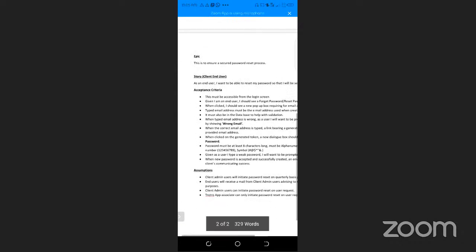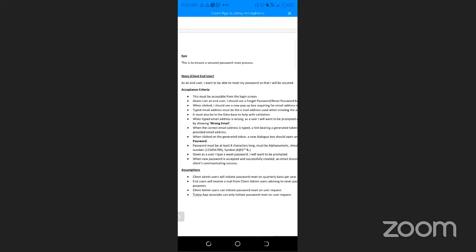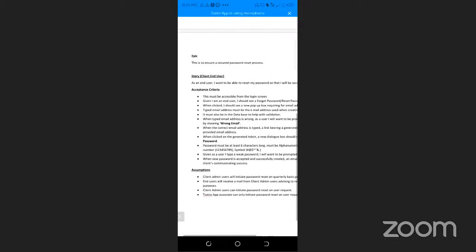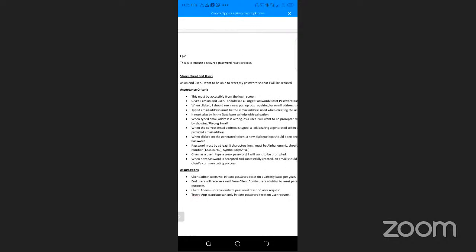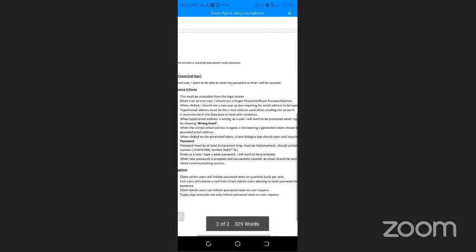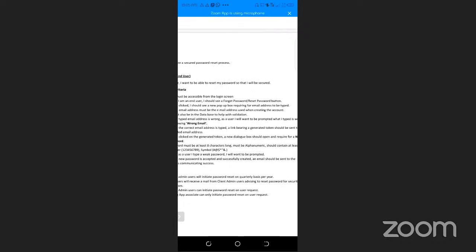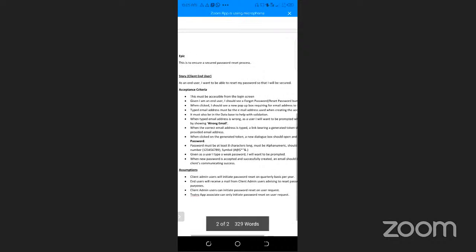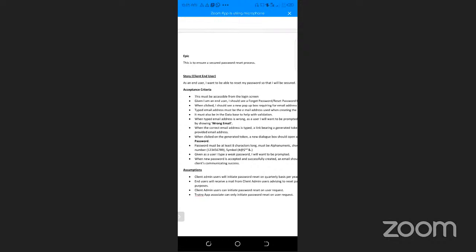The acceptance criteria reads: this must be accessible from the login screen. Given I am an end user, I should see a forgot password or reset password button. When clicked, I should see a new pop-up box requiring an email address to be typed. The typed email address must be the email address used when creating the account. It must also be in the database to help with validation.